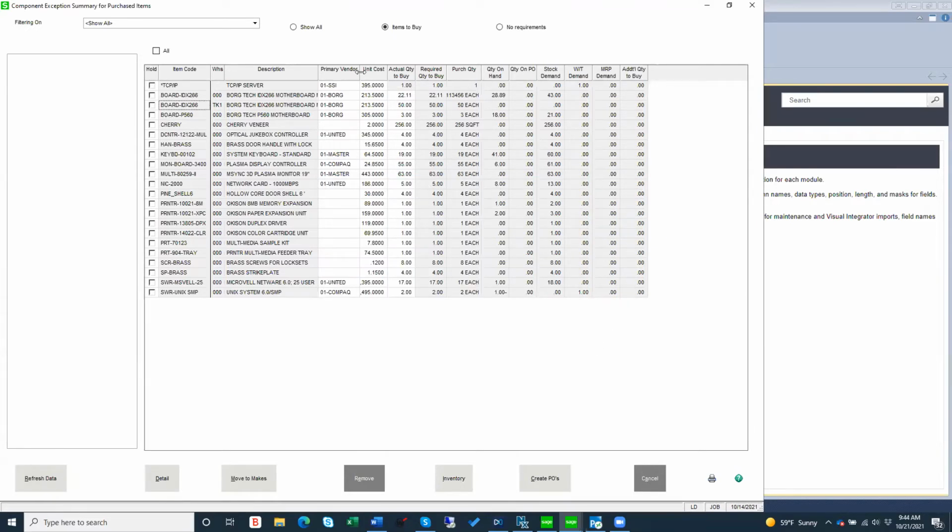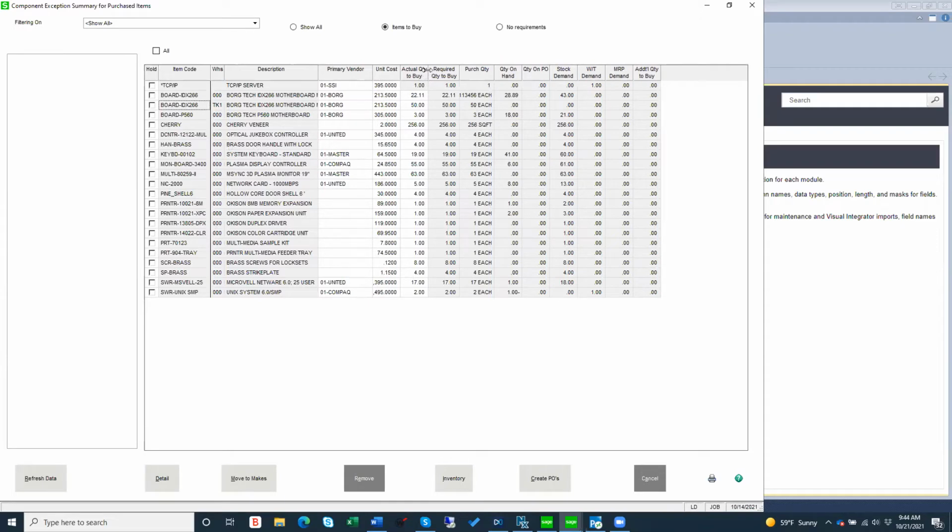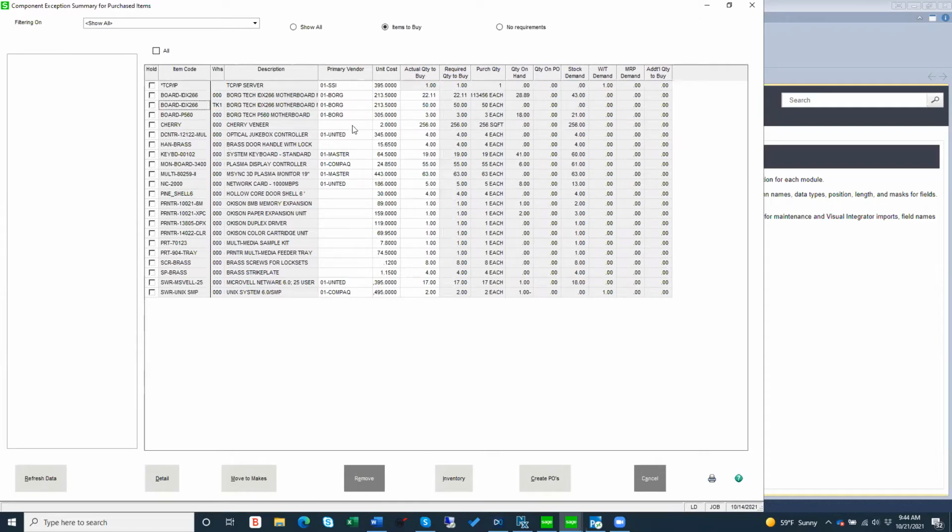So once you review and determine what you want to buy and who you want to buy it from, it does come in with the primary vendor, but you can always change that. You can edit the unit cost, and you can increase or decrease the quantity to purchase here. And as you can see, looking at my data, I definitely need to do some improvement with my inventory setup.